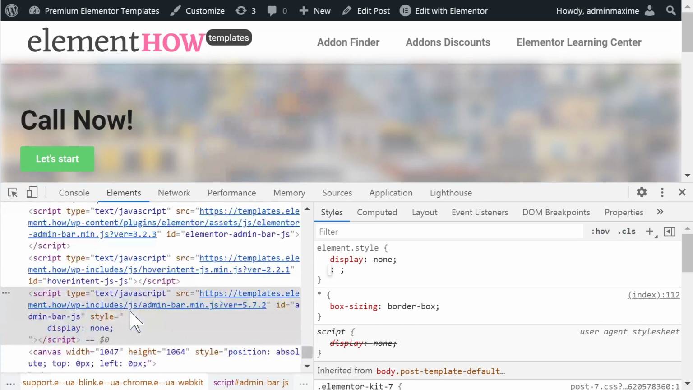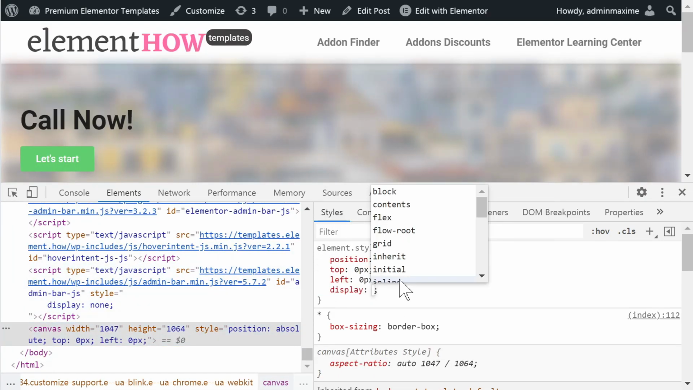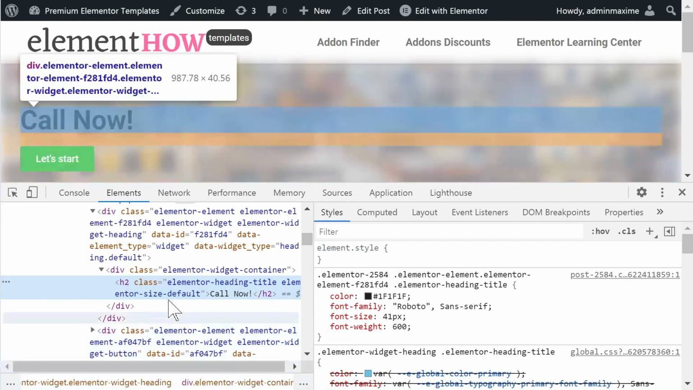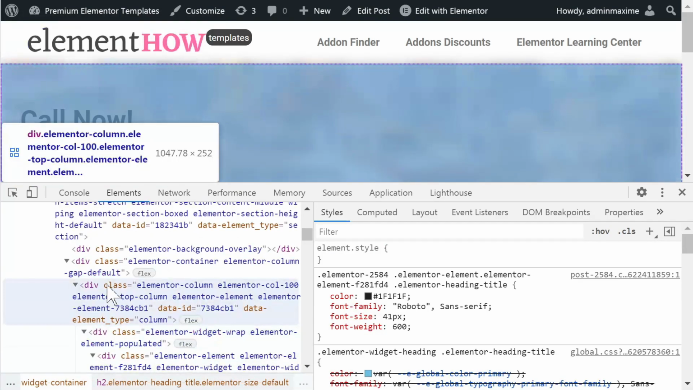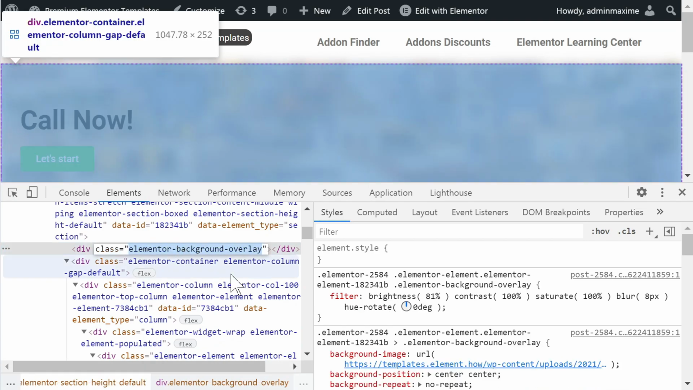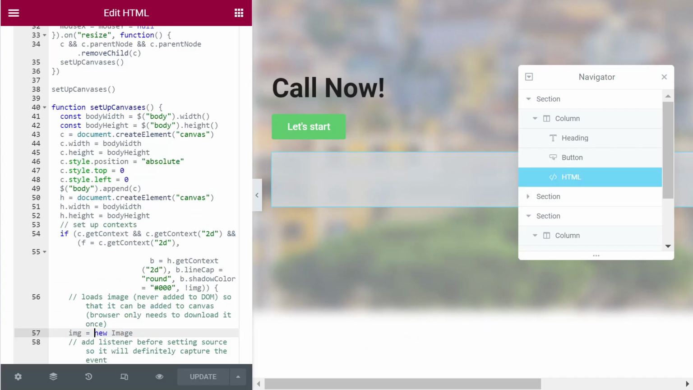Was it selected? Let's see. No, I didn't have the right thing selected. Let's set this to display none. Then if I click A, we have access. So where is our background overlay? Here it is. So it's Elementor background overlay, and this is what has the image and everything. That's what we want to target.